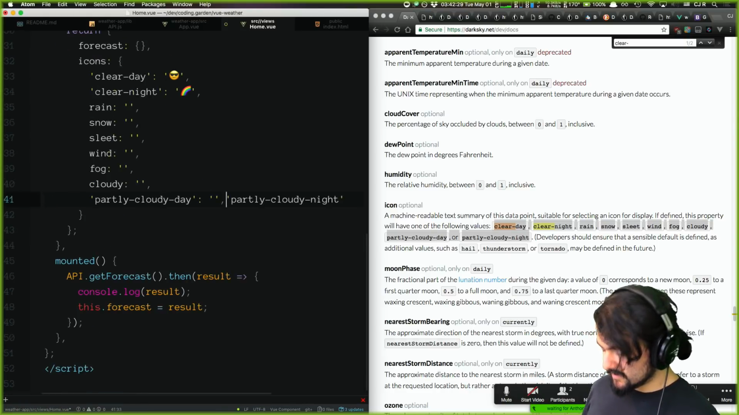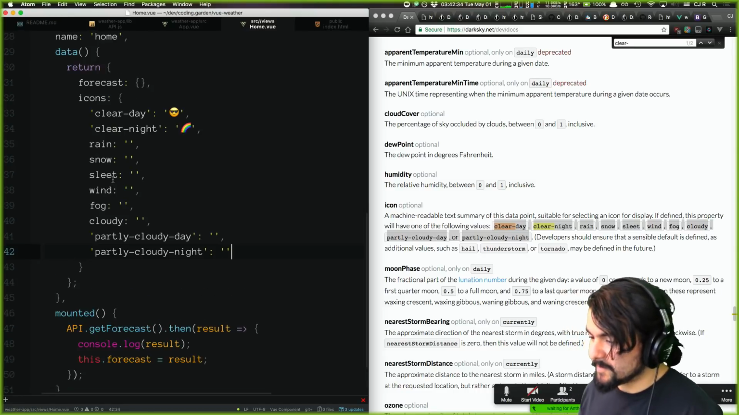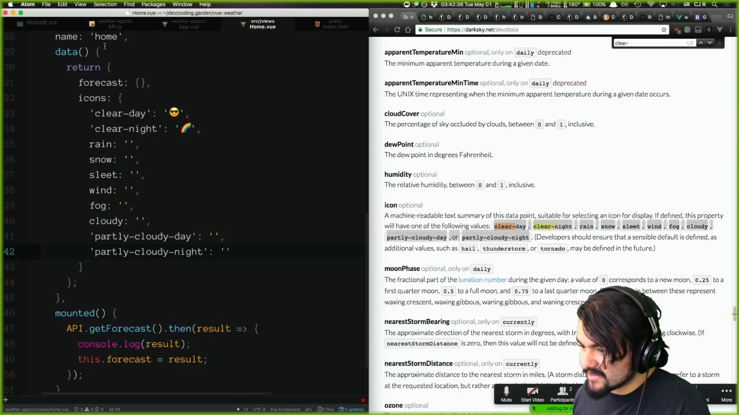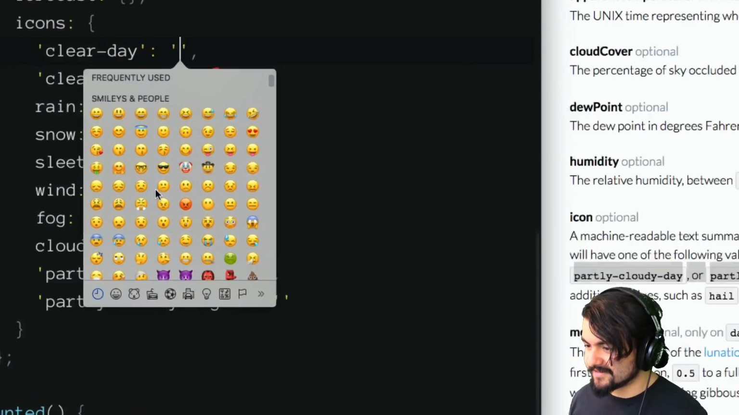But that still beats having to go through every single line. Okay, so we have our basic icons. Let's choose which emojis we want. So for clear day, what should it be? Let's do the meh emoji.